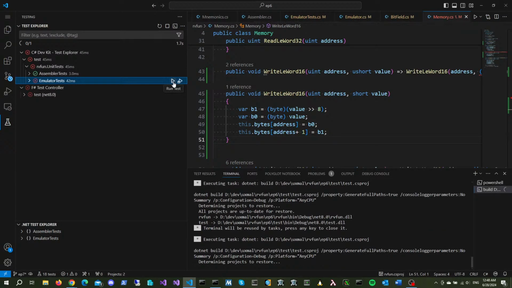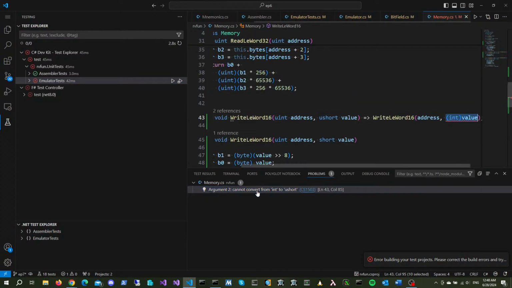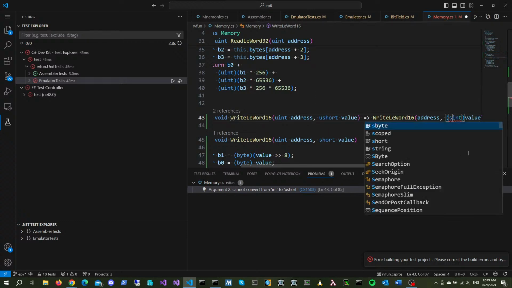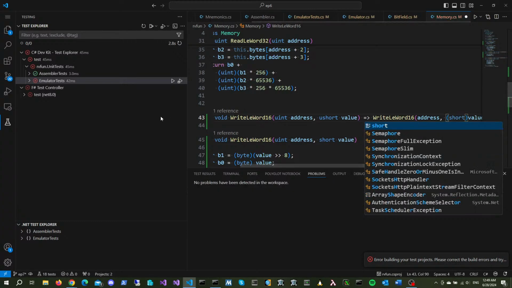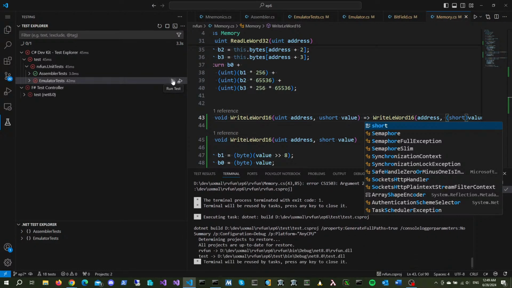Strictly speaking, we should be writing unit tests for the memory class, but in order to save time, I am skipping those tests. Excellent.